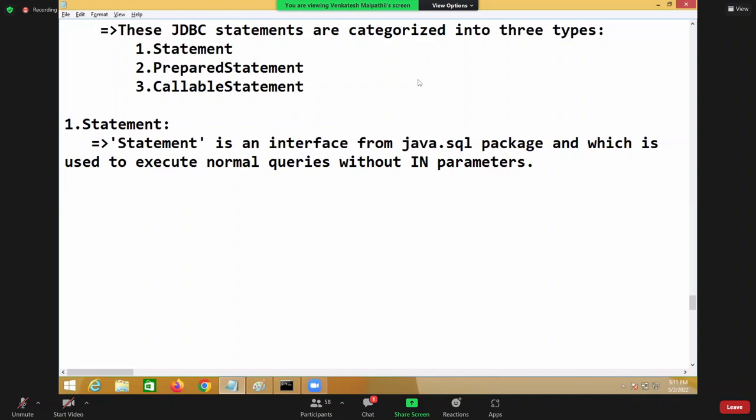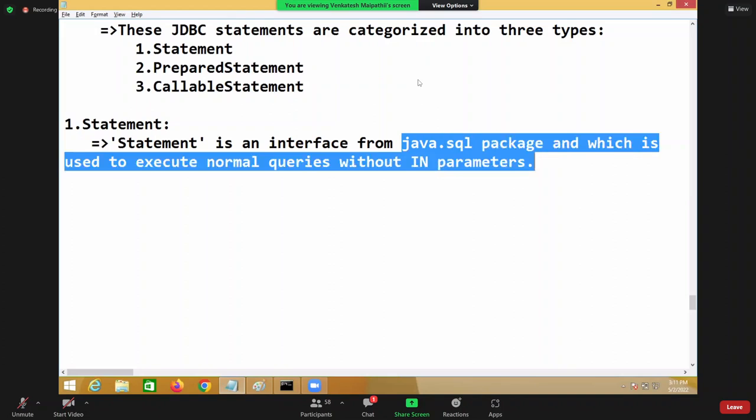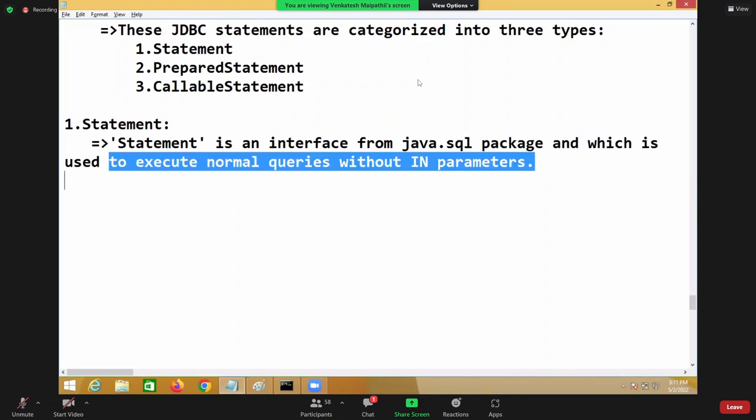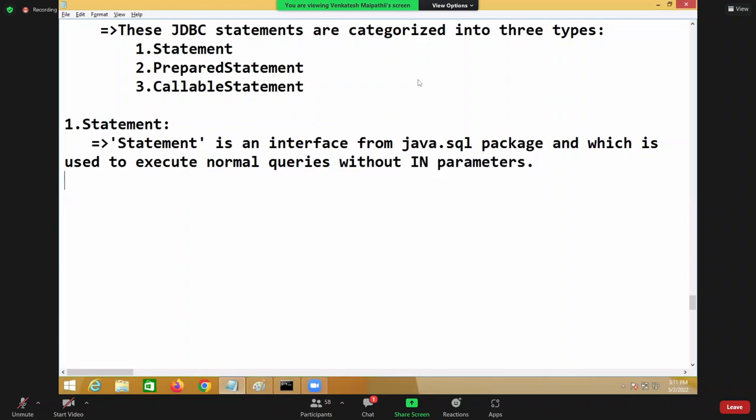You can understand normal query. Normal query means create, insert, retrieve, update, delete. These 5 queries we call normal queries. What are in parameters? You must wait, because along with PreparedStatement I will explain in parameters and out parameters. Okay, right. Now, Statement is an interface from the java.sql package which is used to execute normal queries without in parameters. That's the theory.